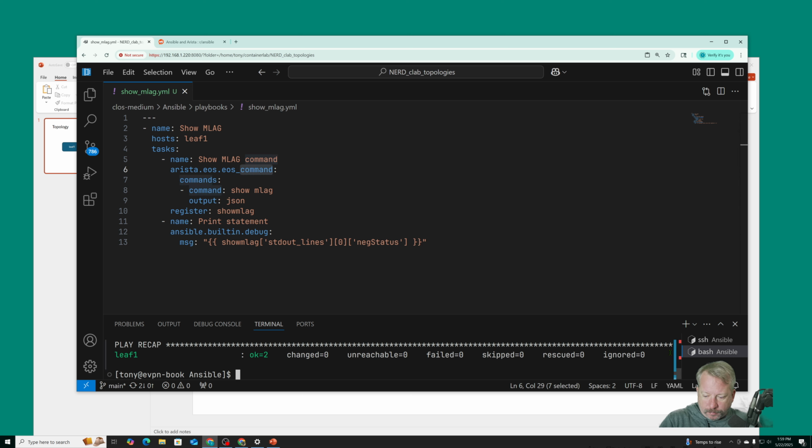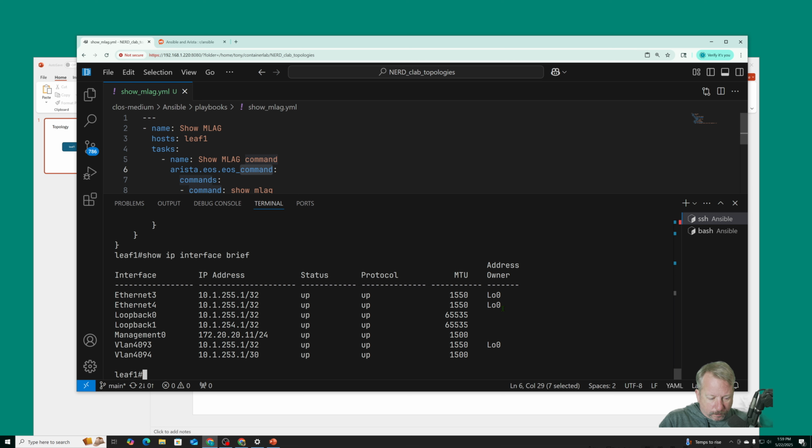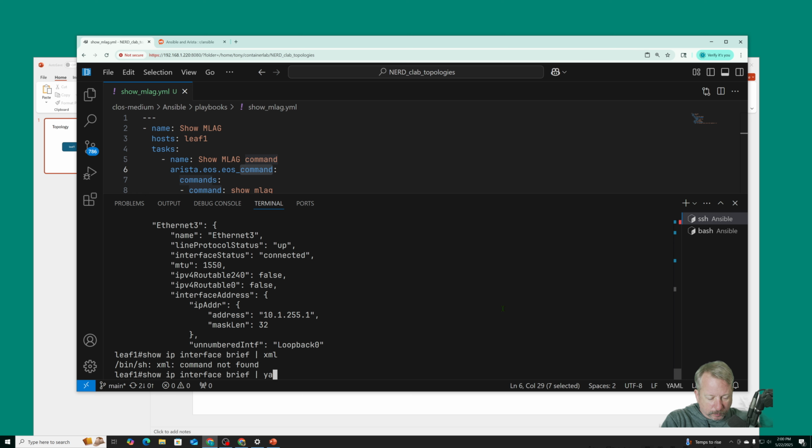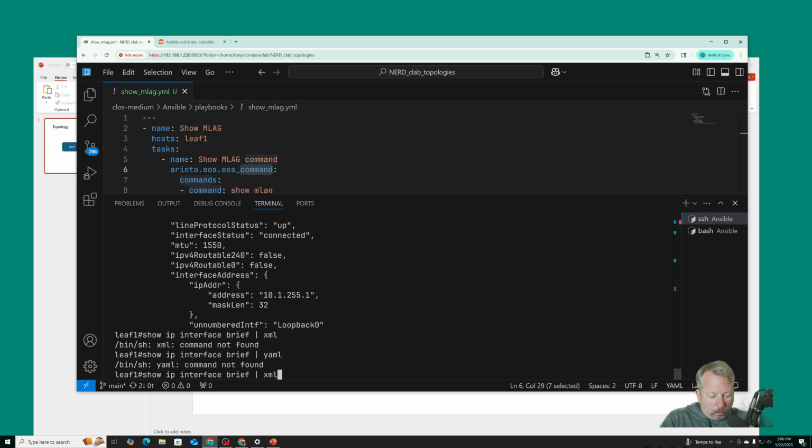I think Ansible, Arista, so show IP interface brief. We can pipe it through JSON. Is there an XML? Yeah, there's no XML. Is there a YAML? No. So that's how we work with it. I don't remember what the iOS XE does or XR, but I know NXOS can output in XML, and then EOS will output in JSON if you tell it to, and that makes it much easier to work with.